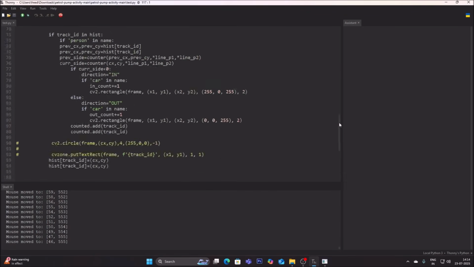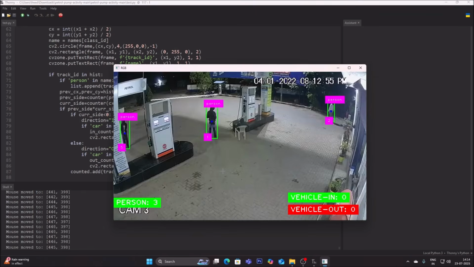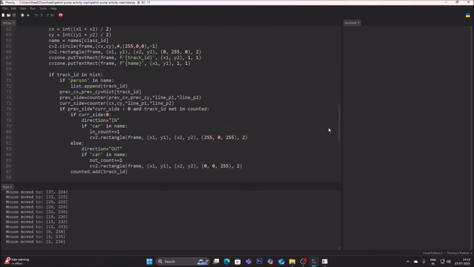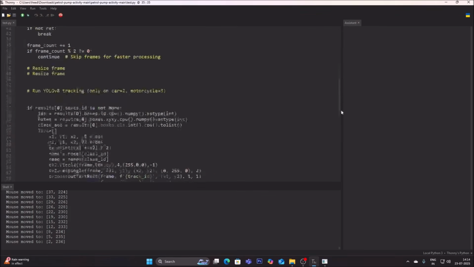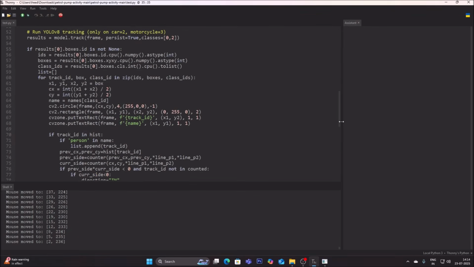Now we want to create the counter for the vehicles. So as I mentioned, this is the entrance. We want to draw the line over here. So we have here a cv2 event mouse function. With the help of that function, you can draw the line, and then we have basically the counter function. Inside that counter function, we will pass the previous side and the current side.